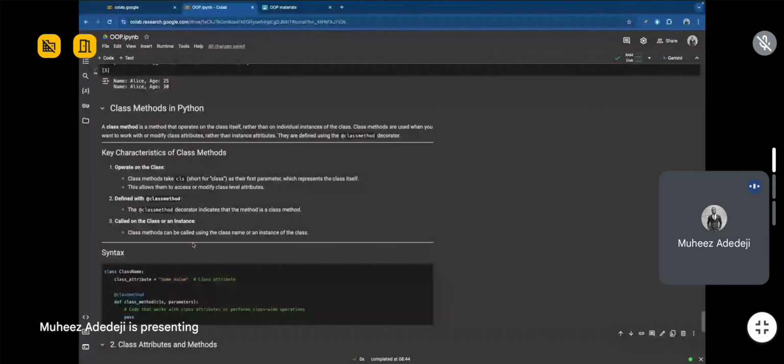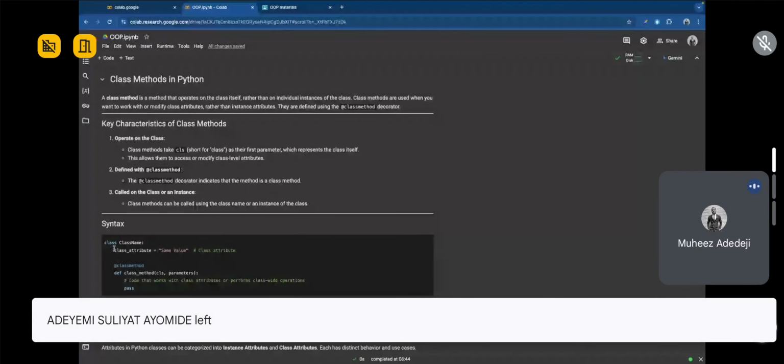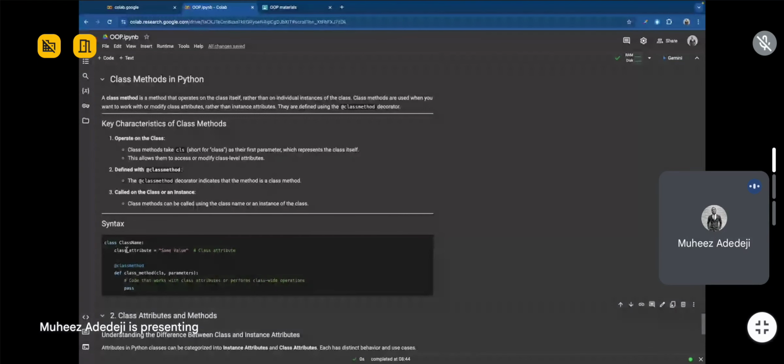Now, what does the syntax look like? The syntax is something like this: class name, then the class attribute is going to be some value. Then you see, this is the class method I've been talking about. This is the decorator. So it shows that what is coming under this is a class method rather than an instance method. I don't know if that makes sense to you. So then you can put your argument here. Now let's take an example so that you can get it better.